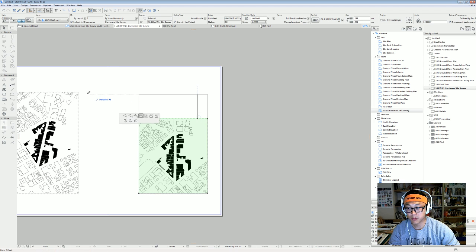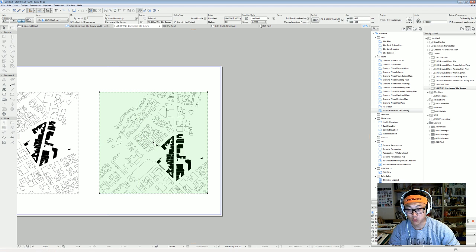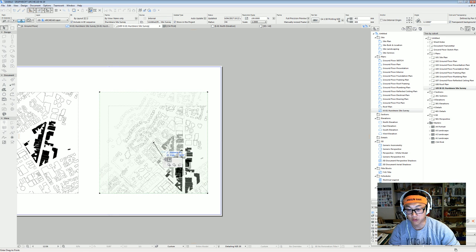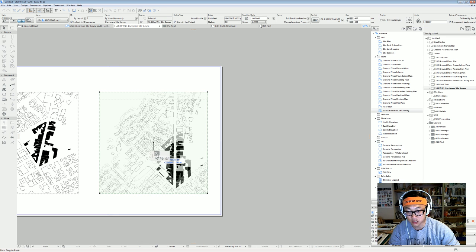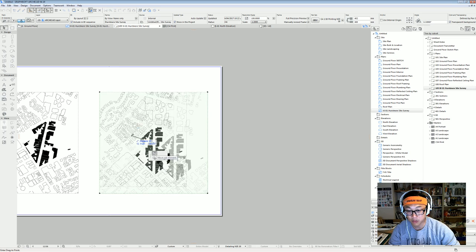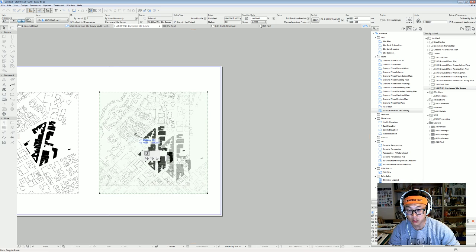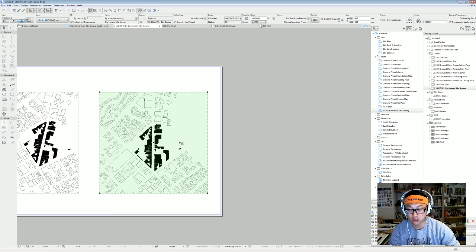And if you want, you can make it bigger. And if you want, you can just click in the middle. If you want to move the image inside, it's move sub element. So you can change the position of the map.